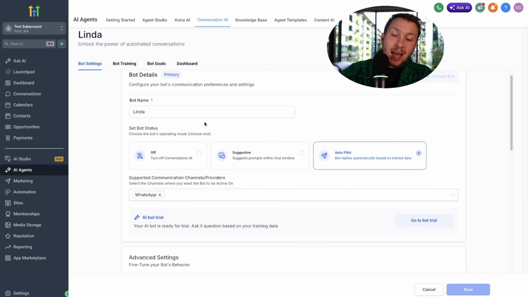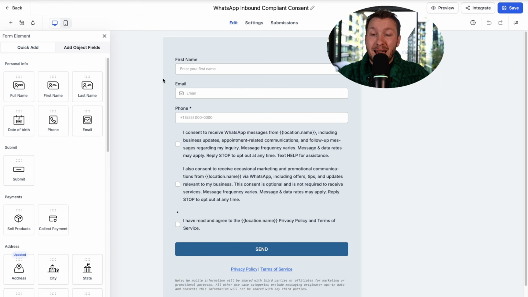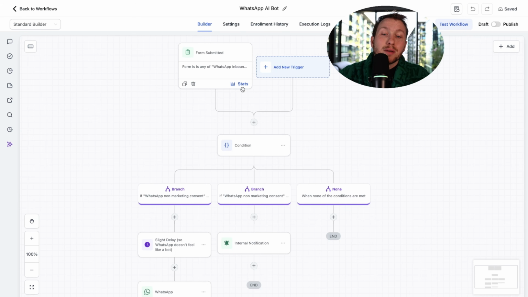So once you have your AI chatbot set up, because again, it's pre-set up, you have your form ready, all dialed in, the last thing we need to do is go to the WhatsApp AI bot automation. You'll see it.